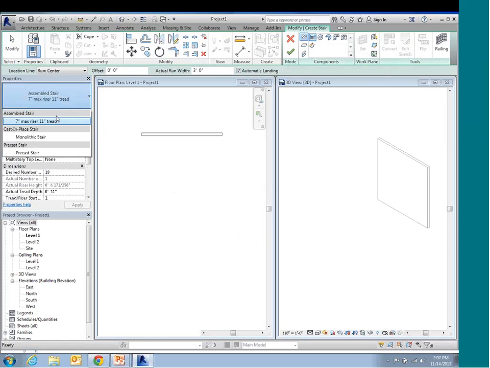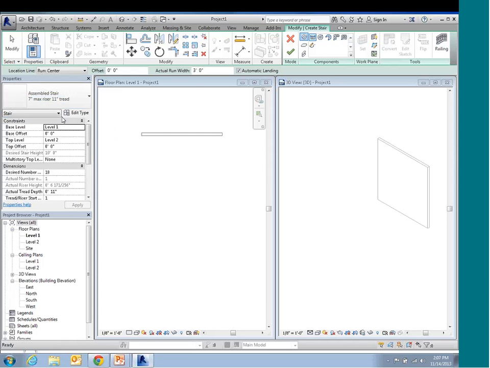Come over here. I can choose, as I mentioned, first of all, this one. These 3 stair types are very different, so you do need to make sure you're picking the right stair. I'm just going to use the defaults right now. You can see level 1, level 2. And my levels right now are 10 feet apart.